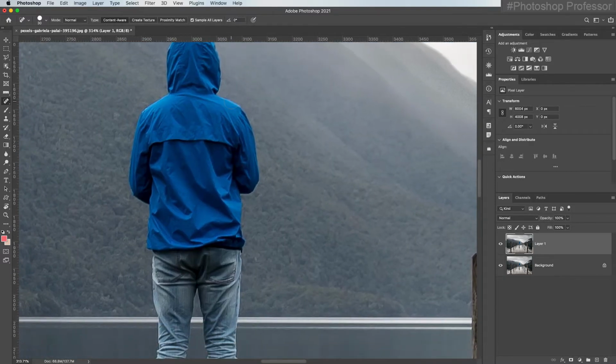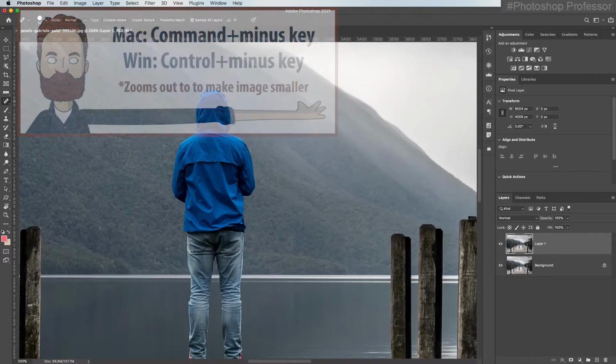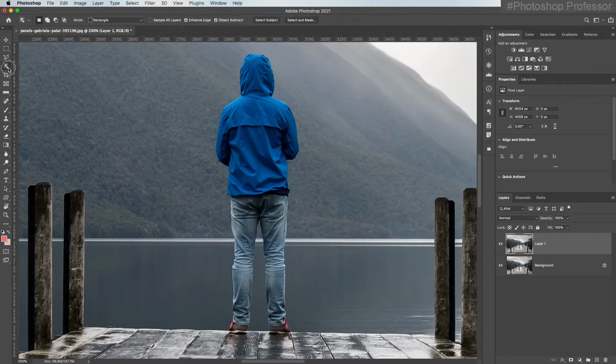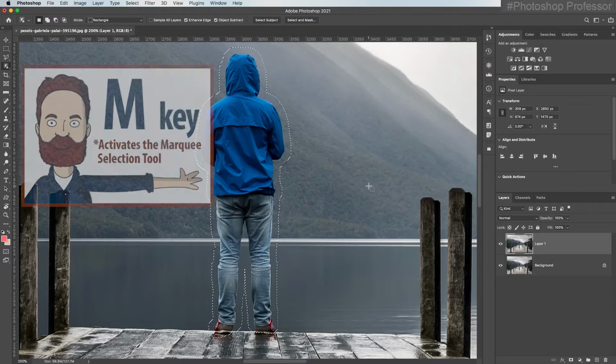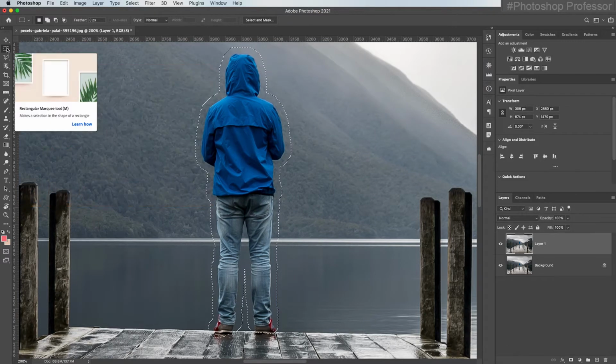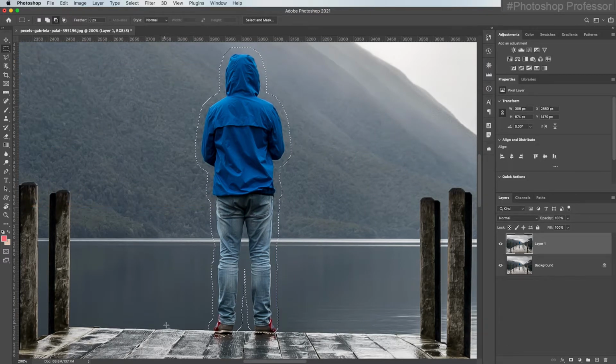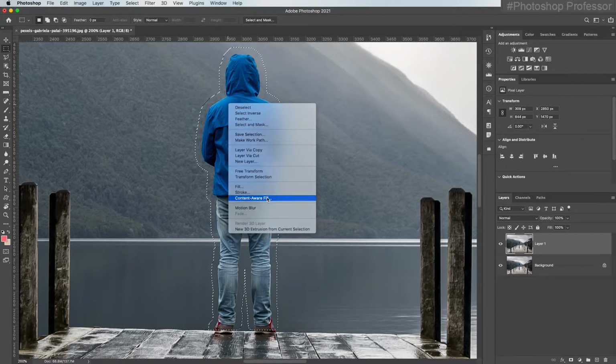Now here's the thing with this one. Command minus just to shrink this out a little bit, space bar. Now we know that I can come over here and grab the Object Selection tool. Let's say I just drag over the person. You know, it's not doing a bad job. I'll try to go to Select, Modify, and Expand by 20 pixels. I'm gonna hit M for the Marquee tool, hold down my Alt or Option key, and say, don't bother with everything below this. I'll fix that myself. And then I'm gonna right click and say Content Aware Fill.